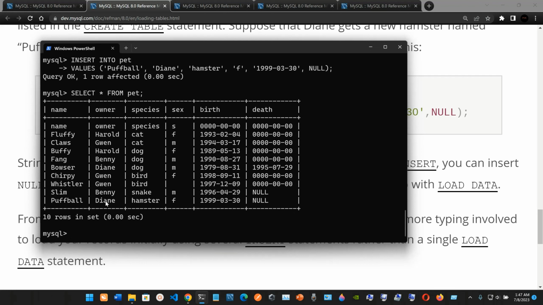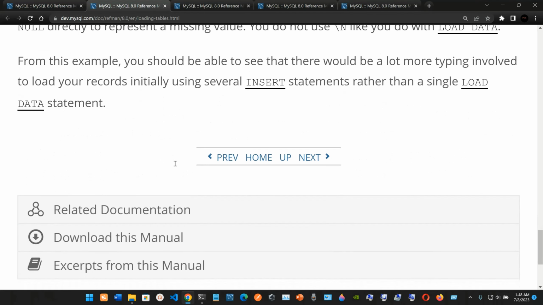Okay, so as you can see, now we have 10 rows, and the last row, the owner is Diane, and Diane has a new animal, and the species of this animal is a hamster. The name of this hamster is Puffball. The sex is female. This is the date of birth, 1999 March, and the 30. So that is that. And what else do we have here?